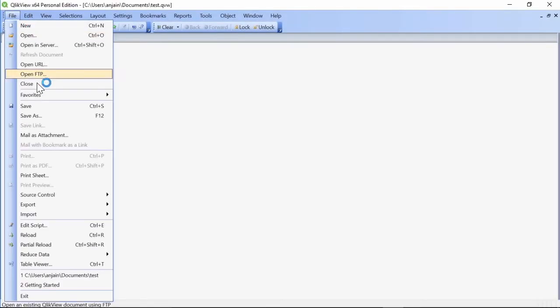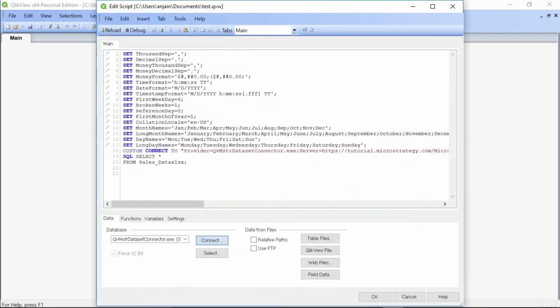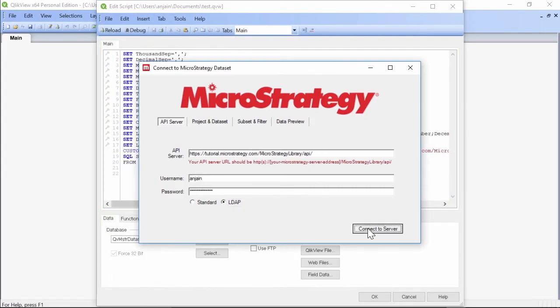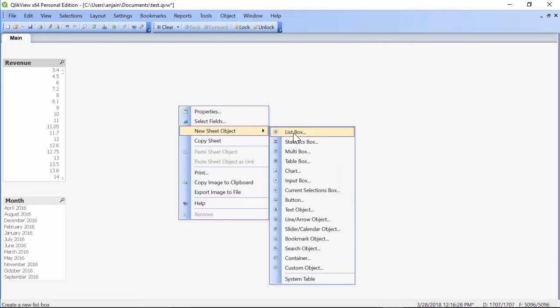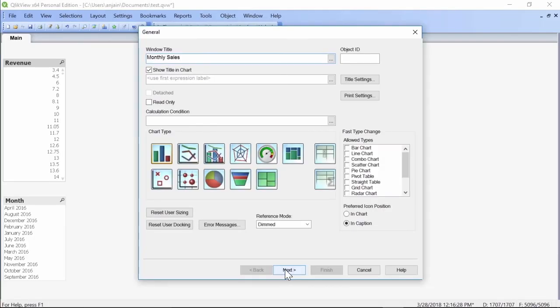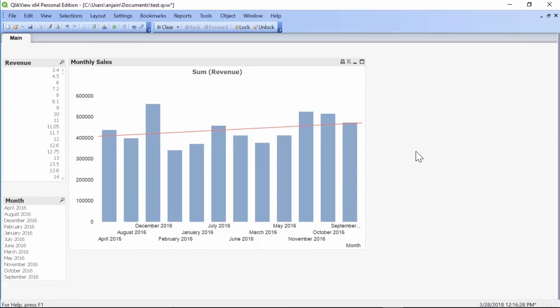Similarly, QlikSense and QlikView users can leverage a pre-configured connector to access MicroStrategy datasets and build dashboards. No matter what tool you use, MicroStrategy's open architecture allows you to deploy scalable analytics to the entire enterprise.